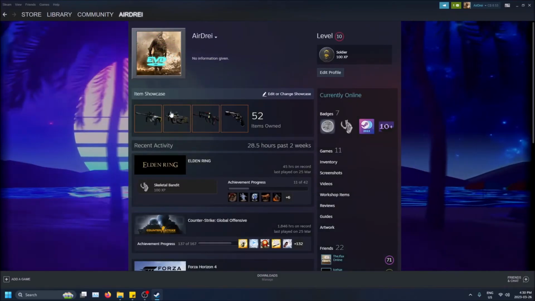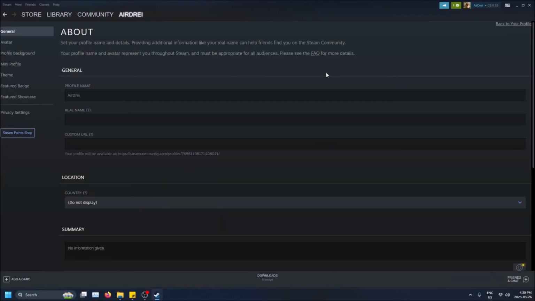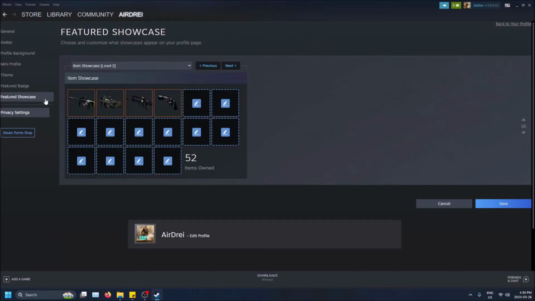Oh, really quick, if you want to get to that screen, sorry. If you want to get to this item showcase screen, and if it doesn't show up like this, if you click Edit Profile, you'll be able to see Features Showcase like this. So if this didn't work for you, try that out and you'll be able to see it this way.